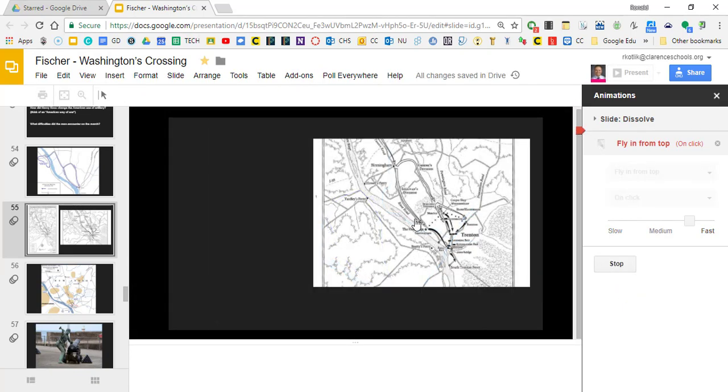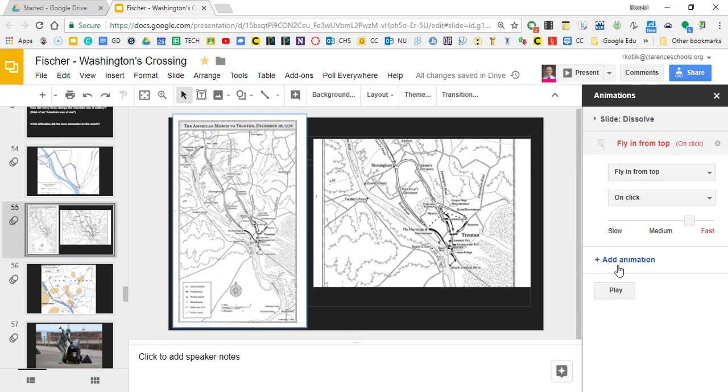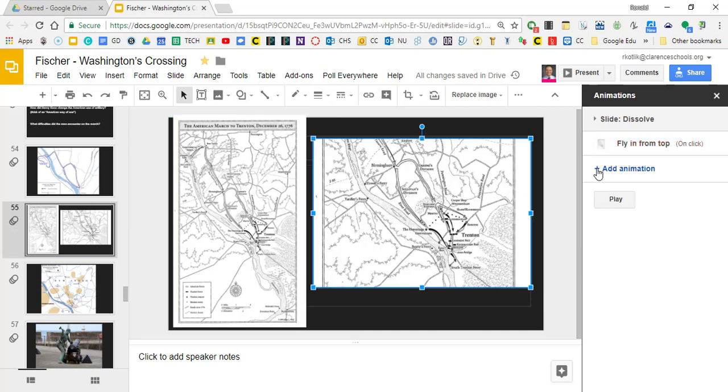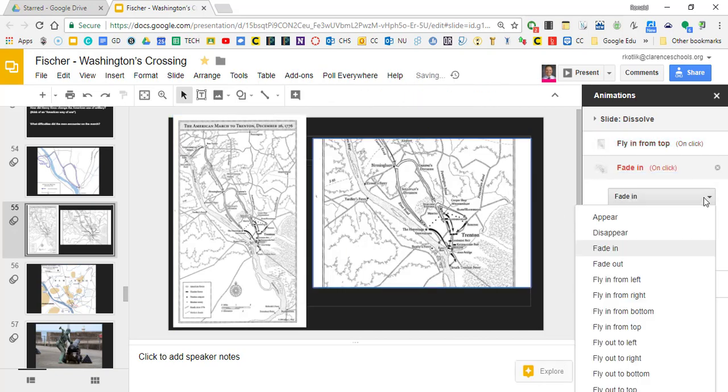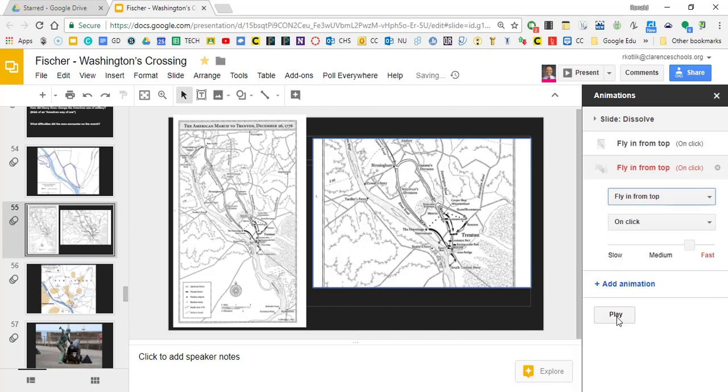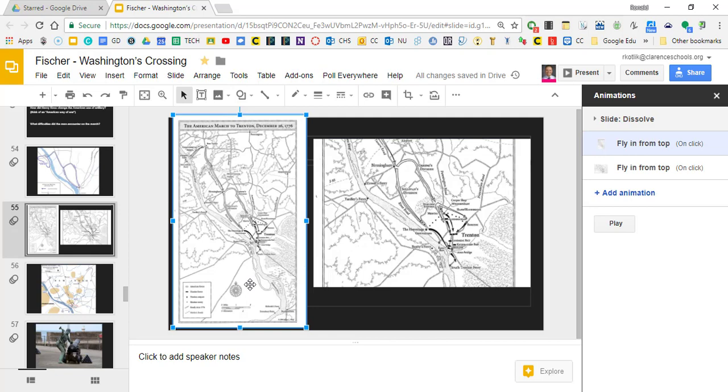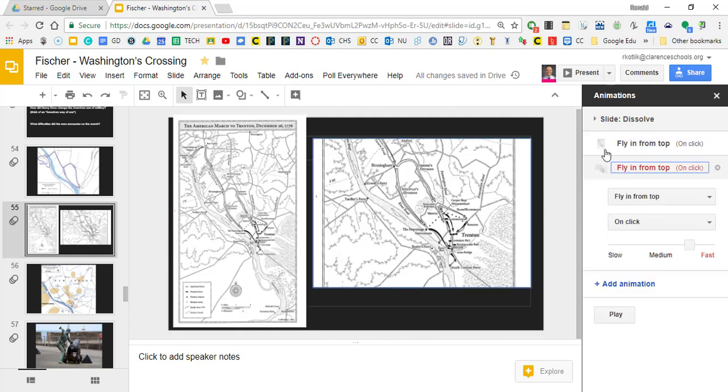And that image is still there because I click on the one, and now it flies in. All right, so maybe I will click on this image as well, and I will also add it to fly in from the top. Okay, so now we have animations on this one, fly in from the top, and we have animations on this one, and it shows you both, and you can click it to change it.